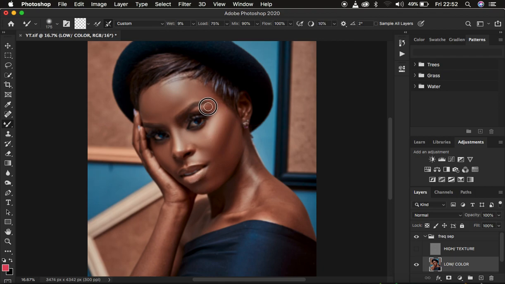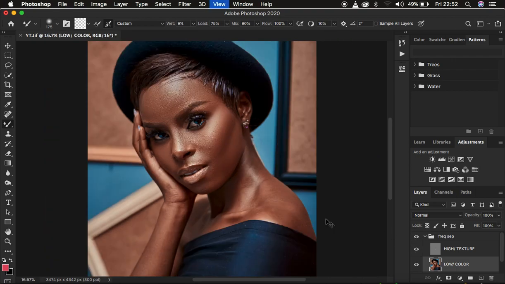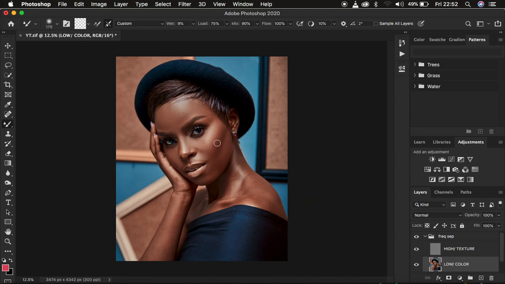If at all you want to check on the progress as you're retouching, turn on the texture layer, and you can see the before and after for the retouching. Let me zoom in. You can see before, after. You can see the textures are still intact, but we have refined the skin tone colors. You can as well come and work on the neck area. Turn this off and mix colors in the neck area.